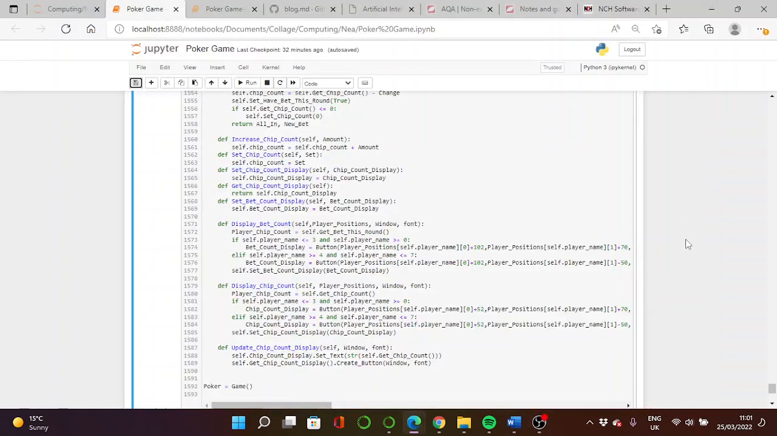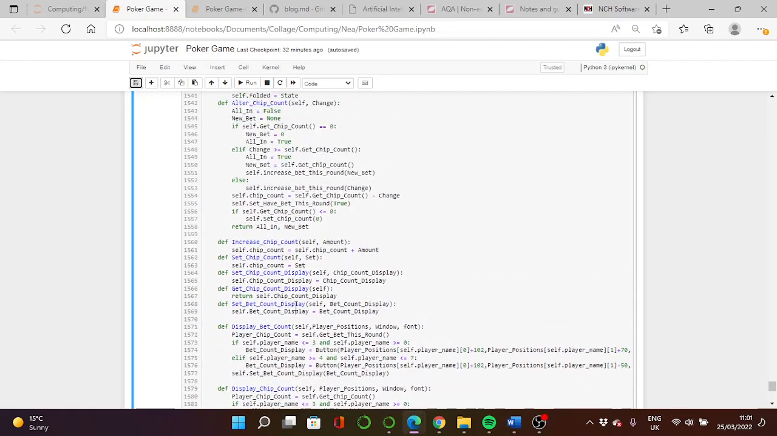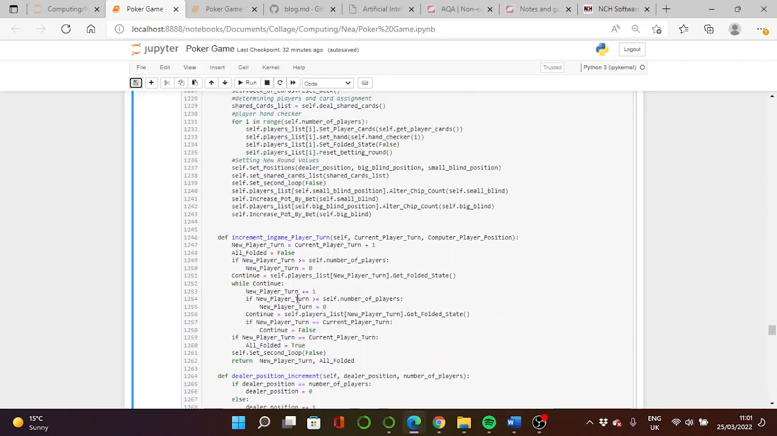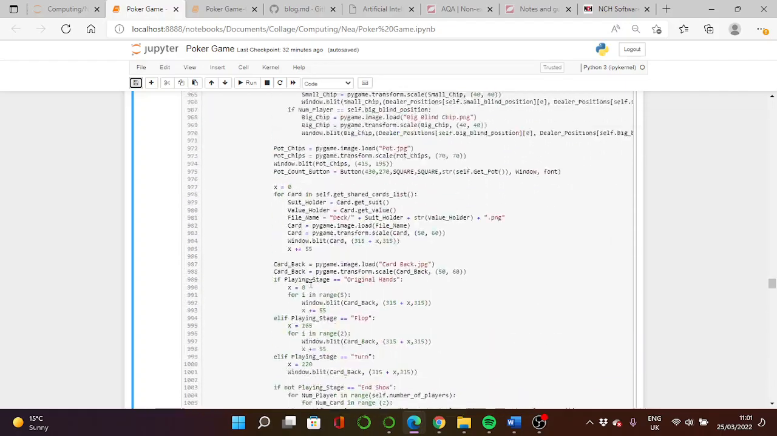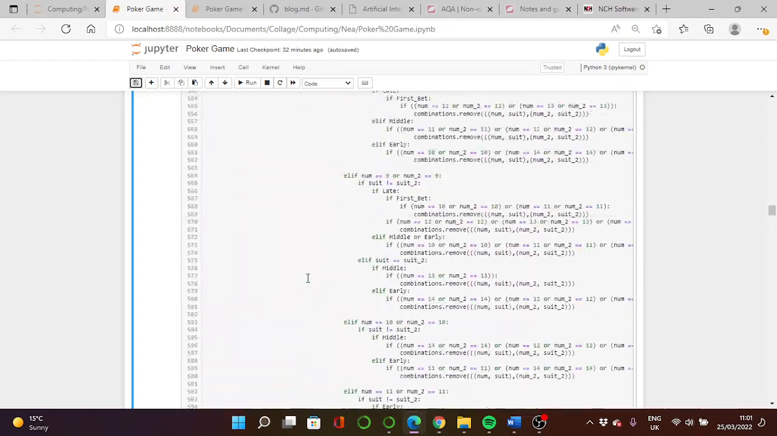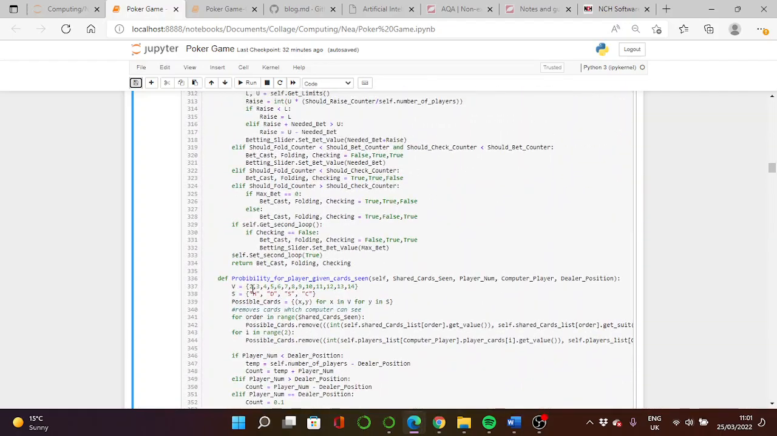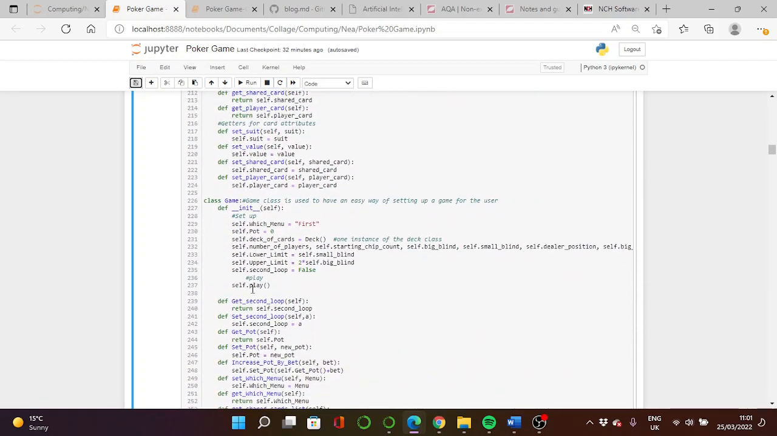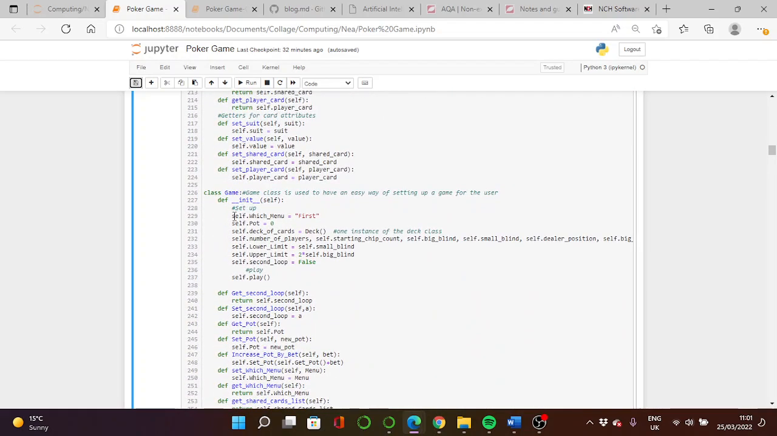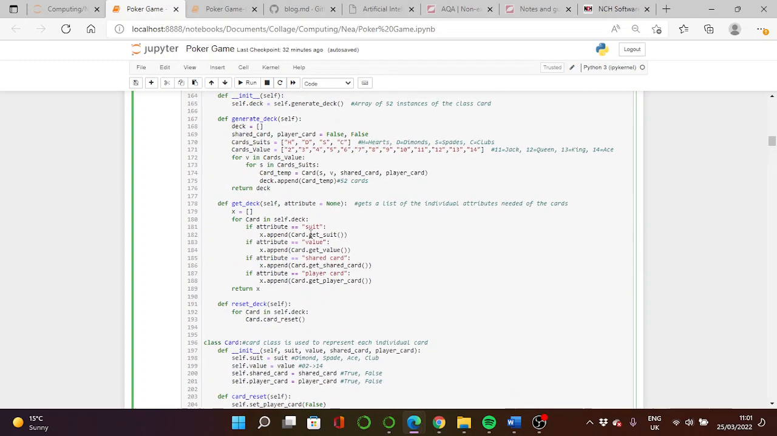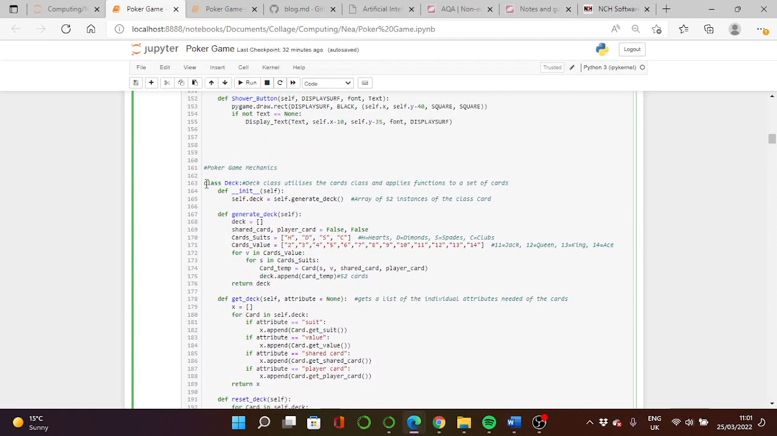So for this video we're going to be doing a code walkthrough. The first thing that happens when the code is run is an instance of the game class is made. So we'll go through the game class. When an instance of the game class is made, a few variables are set, and then an instance of the deck class is made as an attribute of the game. So now we'll go through the deck class.